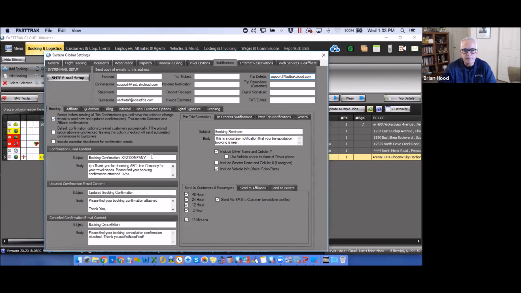Booking, these are the confirmations. This is what the header says to it. The body below it, you can change any of these as you wish. Confirmations, updated, canceled. There are a couple settings here in the upper left that need to be addressed.